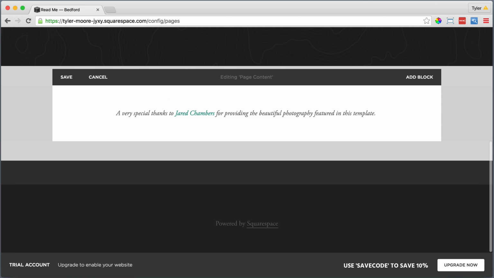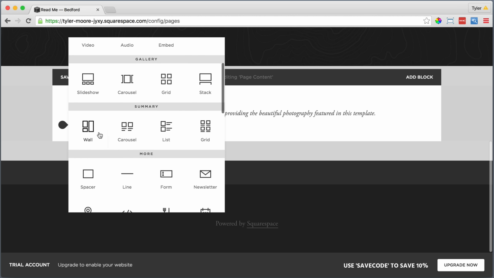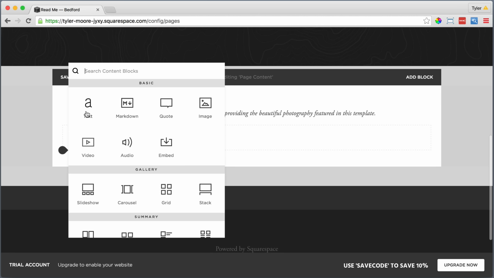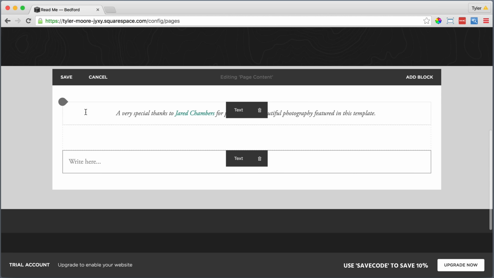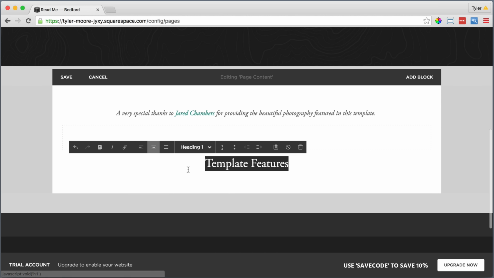All right, once we do that, we're going to add in some more content and we're going to put a spacer so that we have some spacing underneath the first line. Then we're going to add in some more content and add in some text. We're going to type in our first heading and center it and make it a heading 1, advertising your services or whatever you want to. In this case, it's the template features.